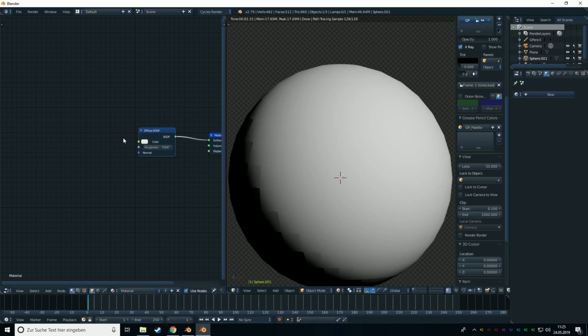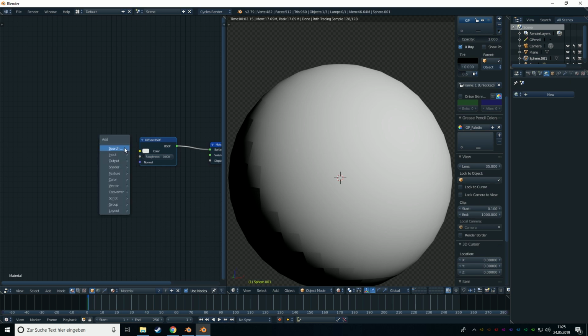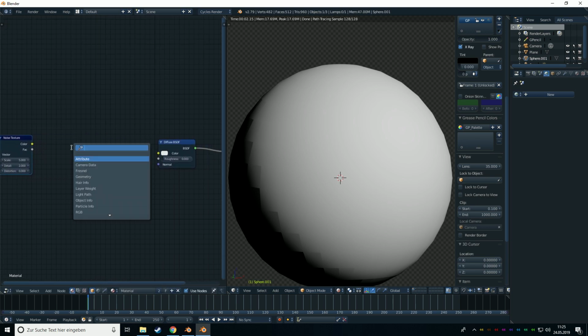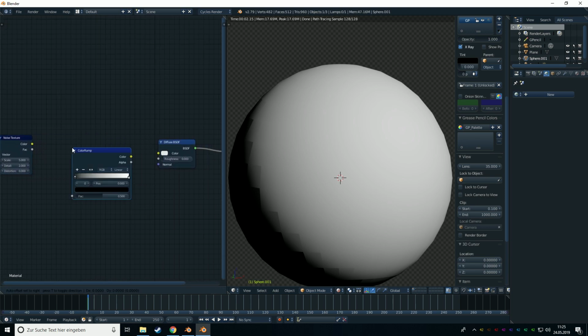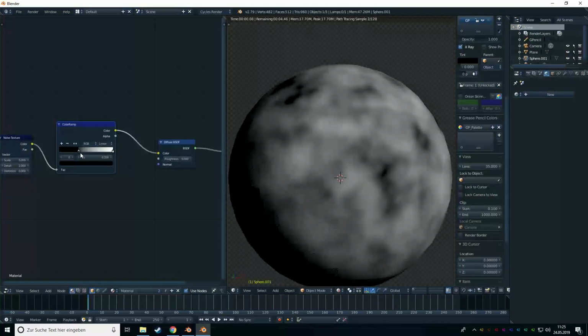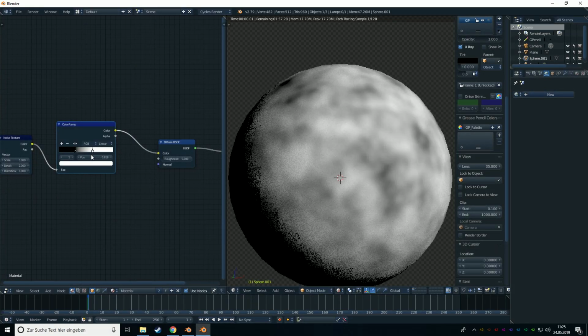And so on, but I will stick to 2.79 for the moment. I will add in a noise texture, simply a procedural texture, and also a color ramp to crank up the contrast. You will see this is how our map looks at the moment. And if I want to bring the contrast a bit more up, maybe it looks like this.